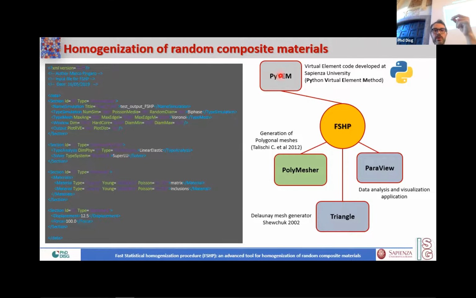And the other main programs are ParaView, for showing the results of the analysis. ParaView is a data analysis and visualization application. Triangle is a software developed at the University of Berkeley, and it's used for meshing the matrix part or the interfaces between the grains. And Polymesher, developed by Professor Paulino, is used for generating the Voronoi tessellation.